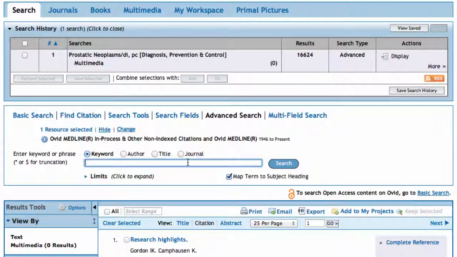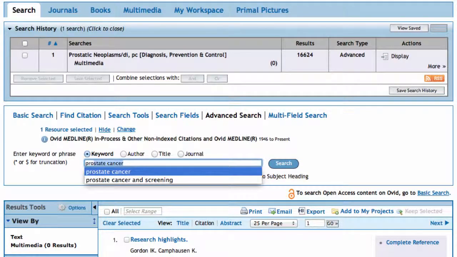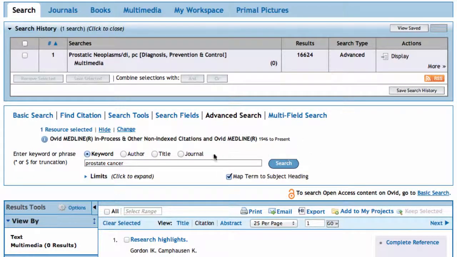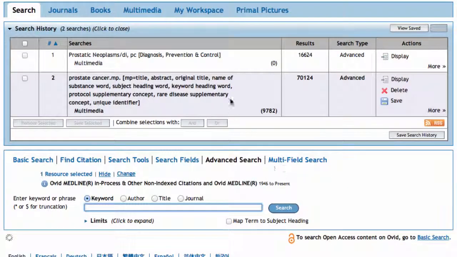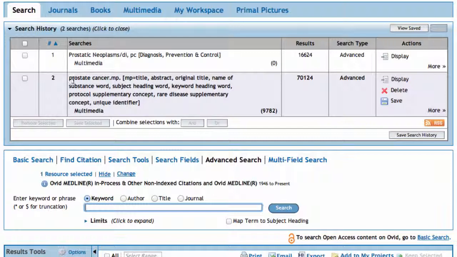Now let's go to the next term. We could choose to search prostate cancer as just a keyword. So in this case, I don't want to map it to the subject heading. I just want to search prostate cancer as a term. Keyword searching would search for the occurrence of these terms in the title or the abstract. So prostate cancer is being searched here in these fields, title, abstract, and other fields as well.